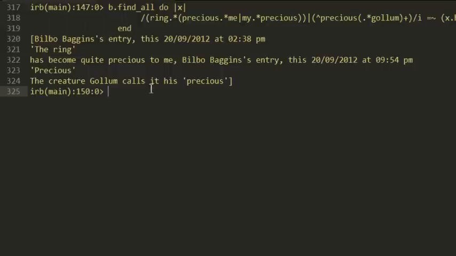And here we see the result. We see Bilbo Baggins's entry where it says the ring has become quite precious to me. And of course this is a match with ring and precious and me. And we see a second entry with precious at the beginning of the line, and the creature Gollum calls it his precious, and so we have a match here with precious at the beginning of the line, followed by a positive number of golems.